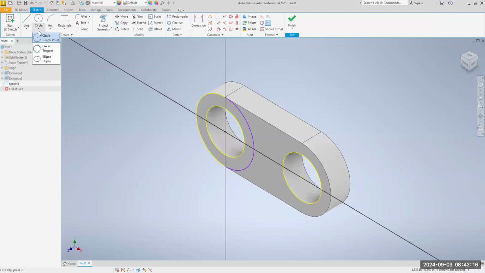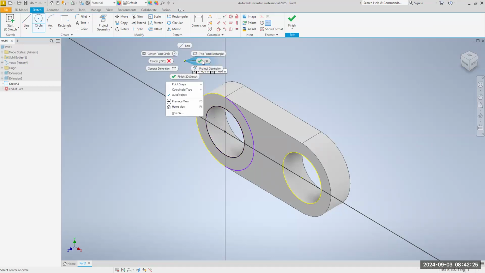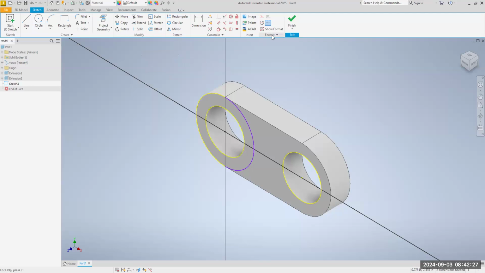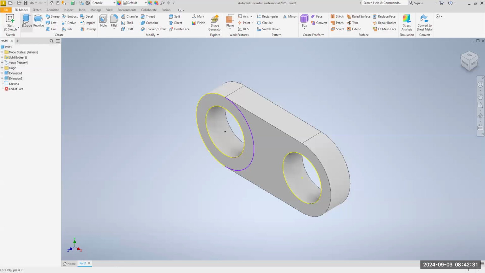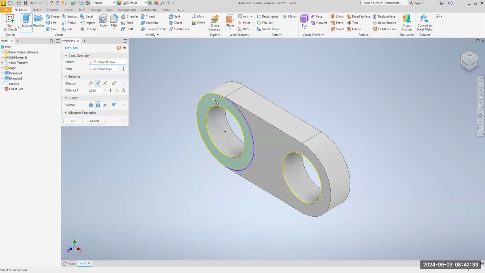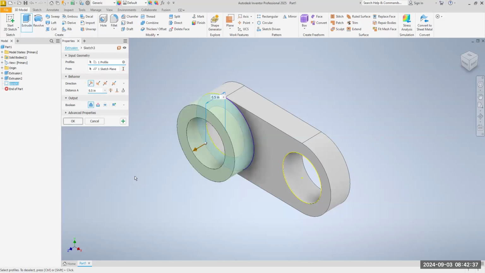I'm going to do another circle. Start here at the center and come here to the inner circle. Click on the edge, click. Right click, OK. Finish the sketch. Extrude. Click on the inside, like inside the donut here, right? And I'm going to leave it at 1/2 inch.